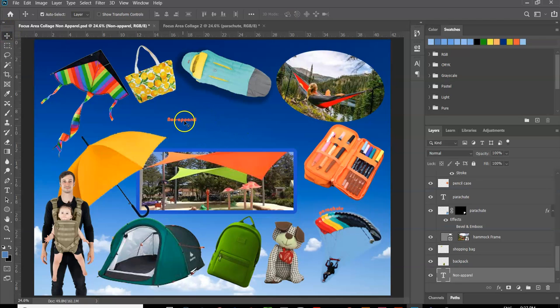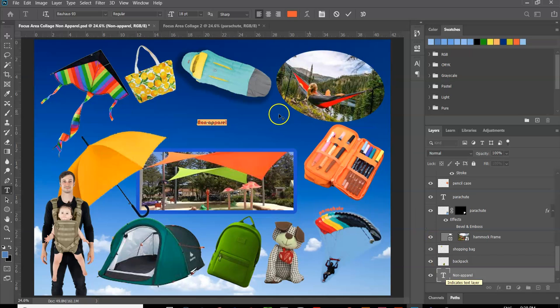So I can click off it and use my move tool to move it around and position it where I'd like to. I can double click onto the letters, or I can double click over here in the layer menu inside the layer square where the T is, and that will also highlight my text. Once I'm in there, it's a little bit like Word.